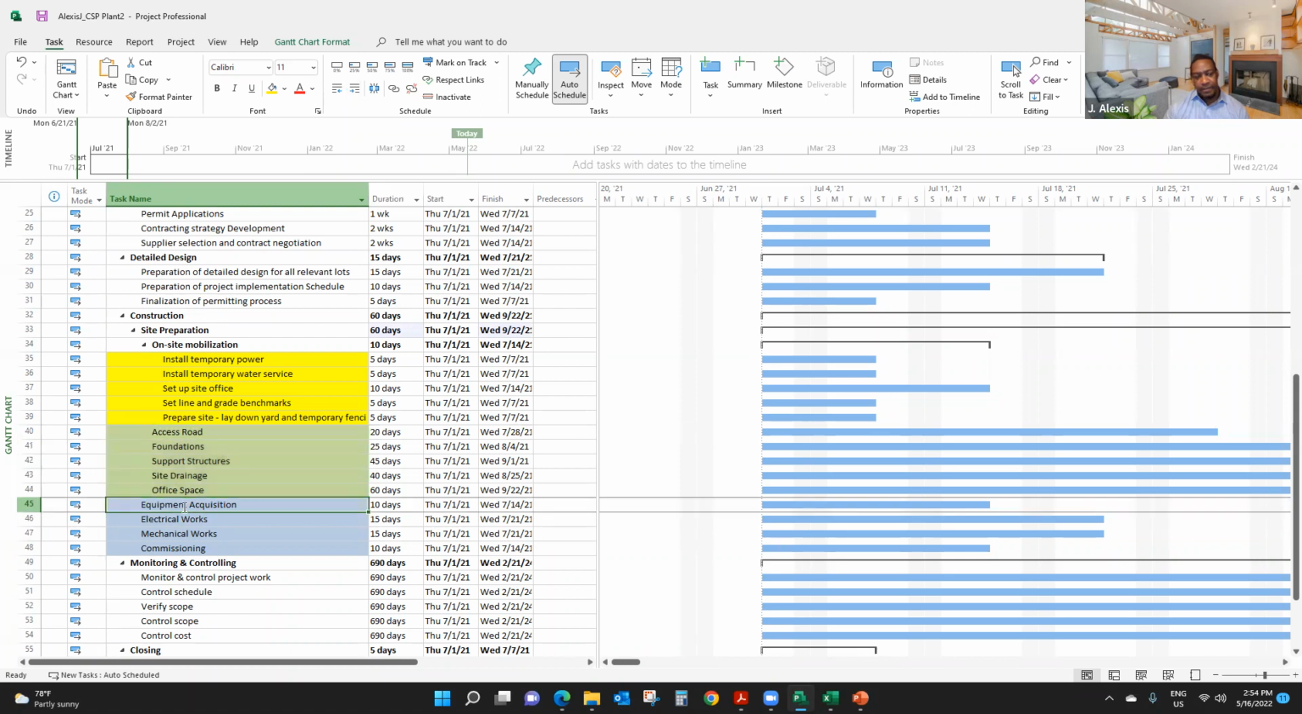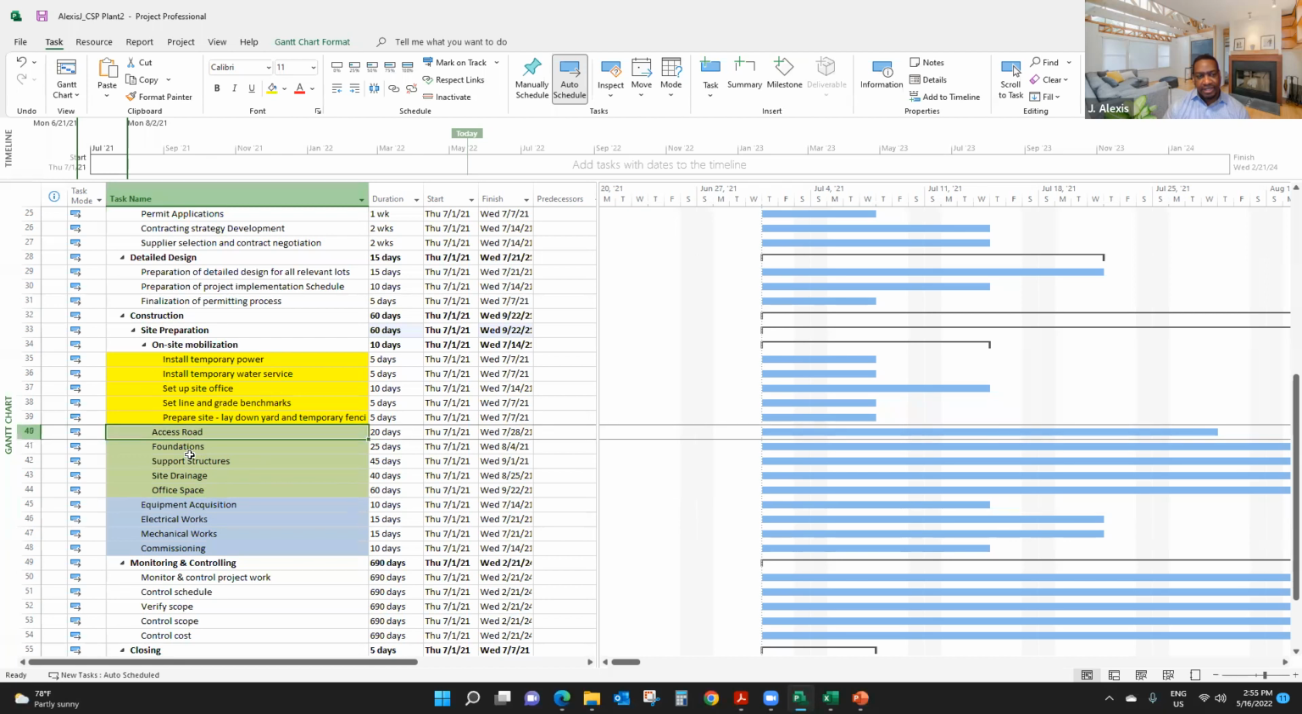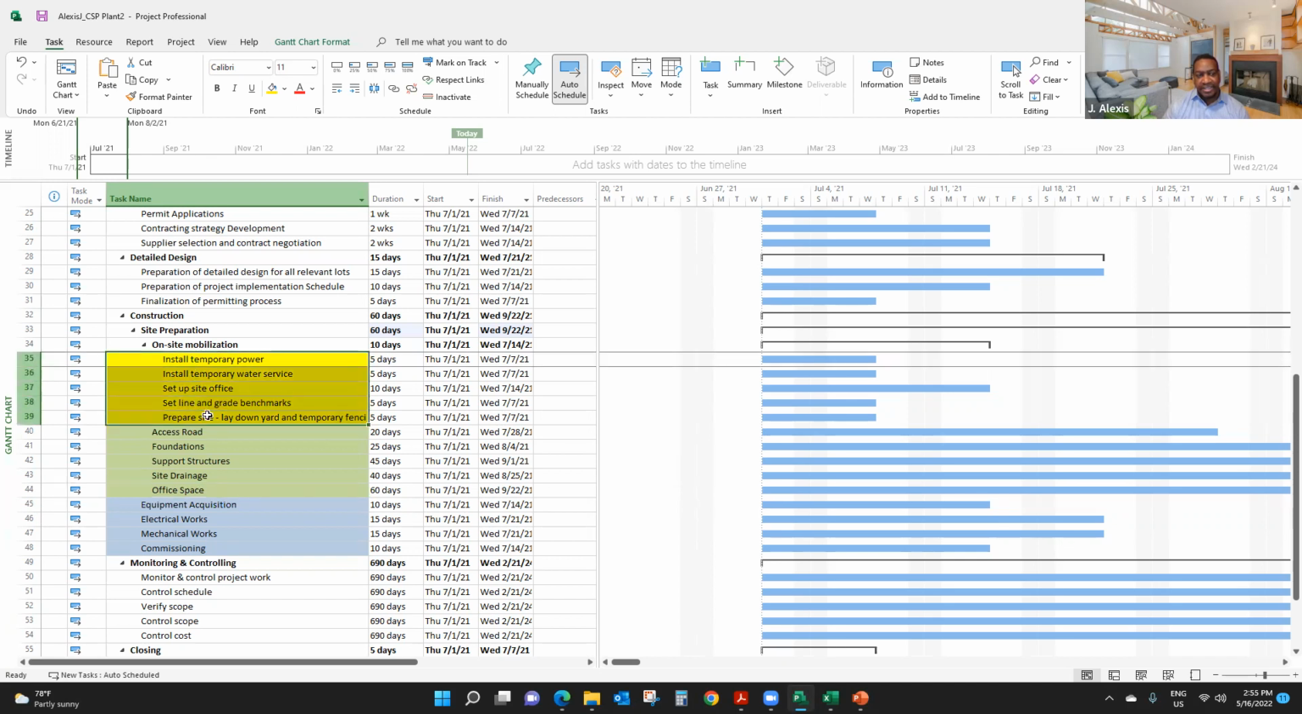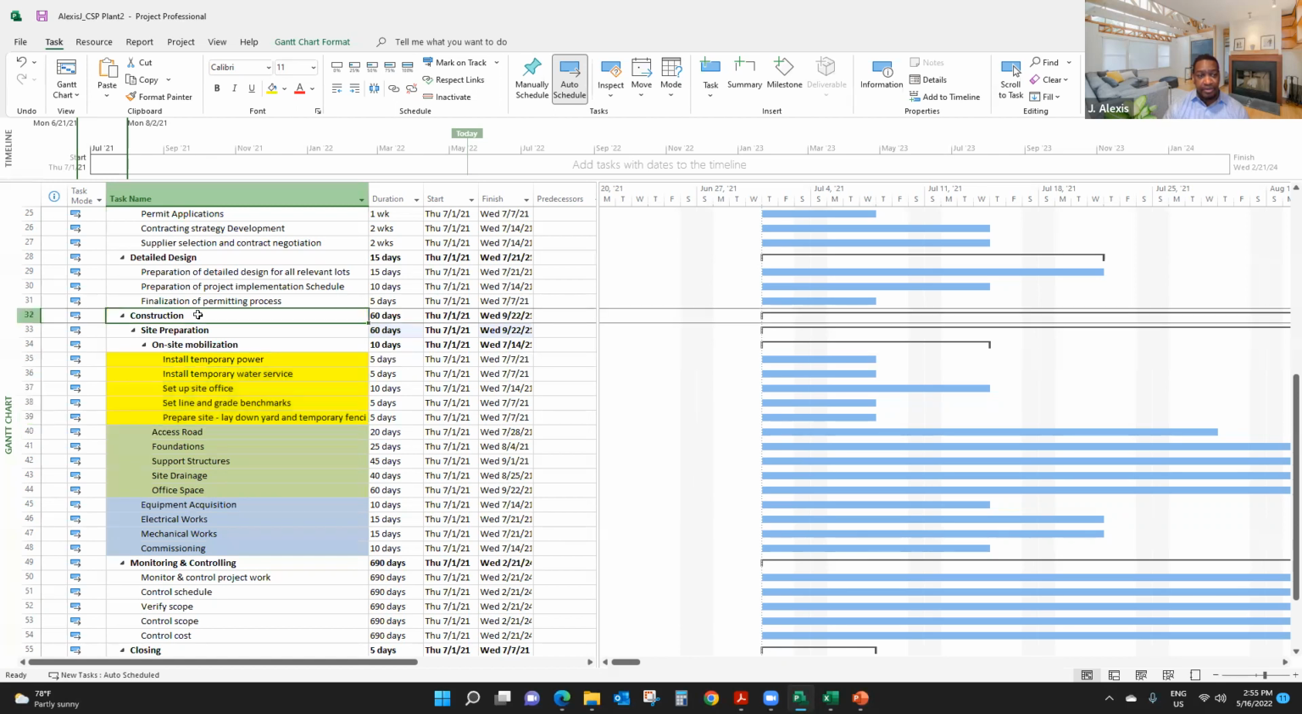As you can see, from access wood to office space, we have a little bit indentation further than equipment acquisitions and commissioning, which are only under constructions, but this access wood and office space, they are under site preparations, but they're not quite under site mobilizations. You see, under site mobilization, I have the activities and they're further indented than everything else, right? So that's the way you think. And that's a perfect example on how you need to do it in your lab assignments, right?